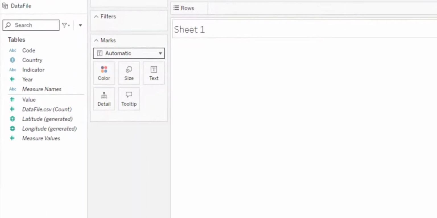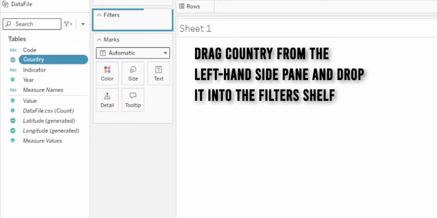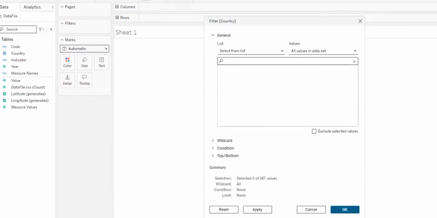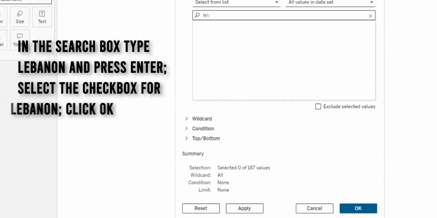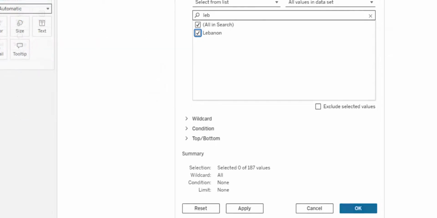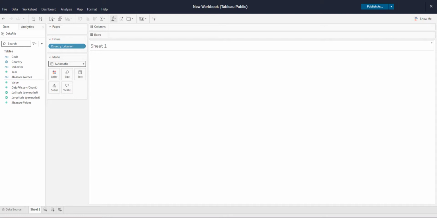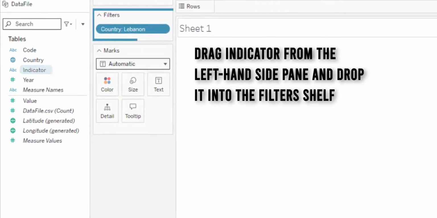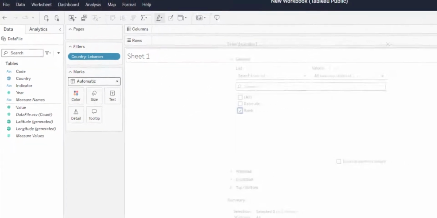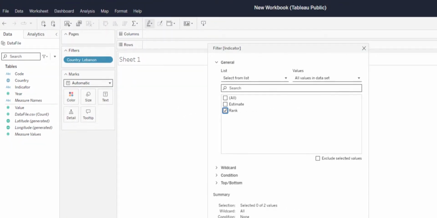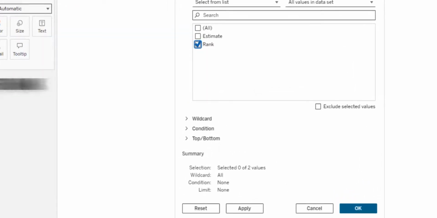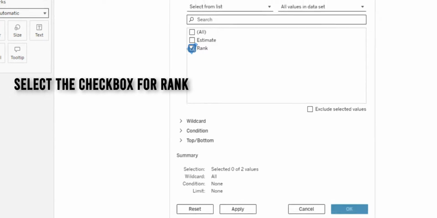Drag country from the left-hand side pane and drop it into the filters shelf. In the search box type Lebanon and press enter, select the checkbox for Lebanon, click OK. Drag indicator from the left-hand side pane and drop it into the filters shelf. Select the checkbox for rank.